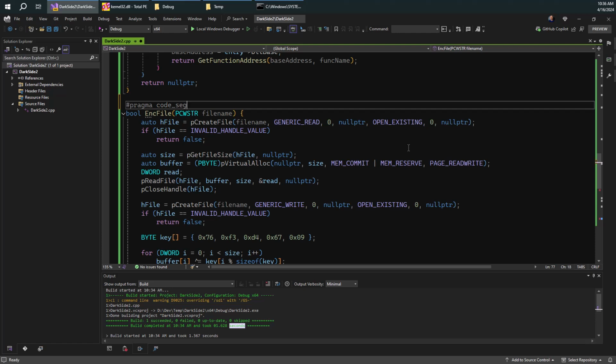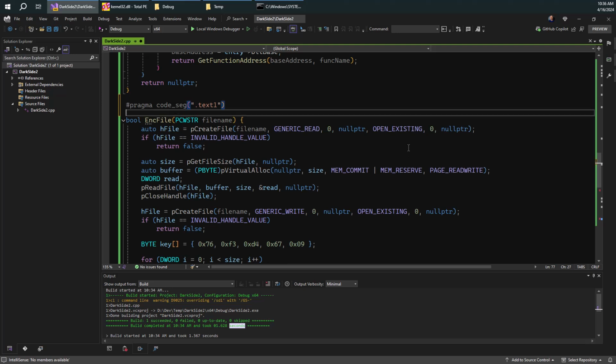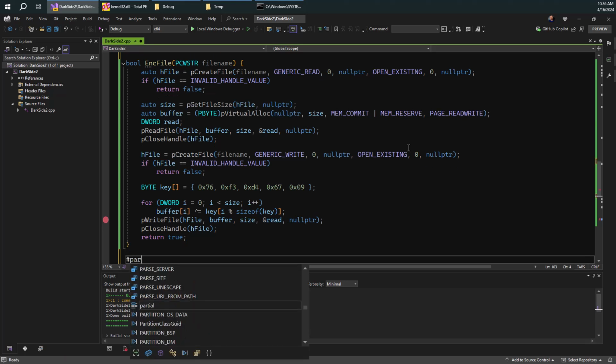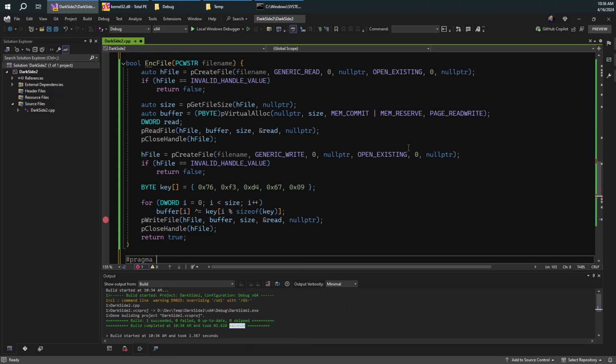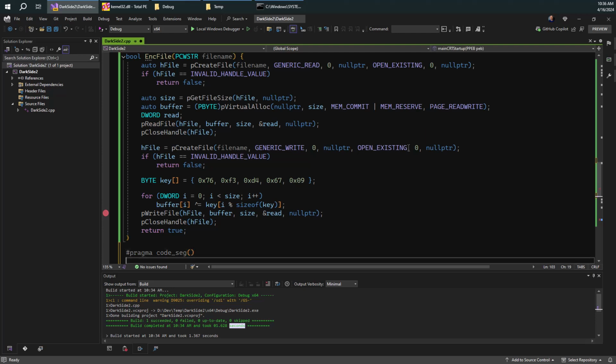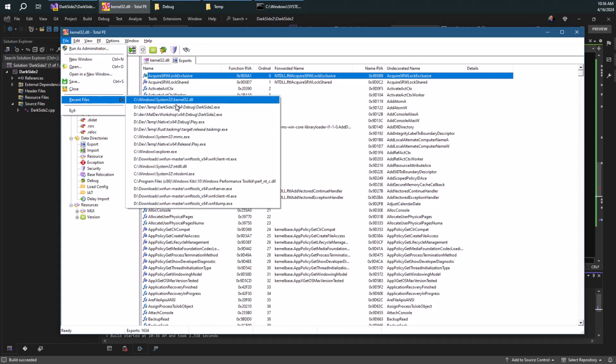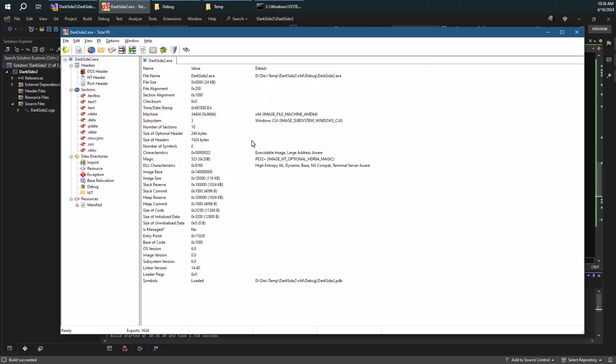We're going to give it a name, .text1, just to mimic what Darkside is doing, and then any function implementation between this code_seg and the end of the code_seg is going to end up in that particular section. To verify, let's go back to Total PE after we did this change. Let's look at what we have here.